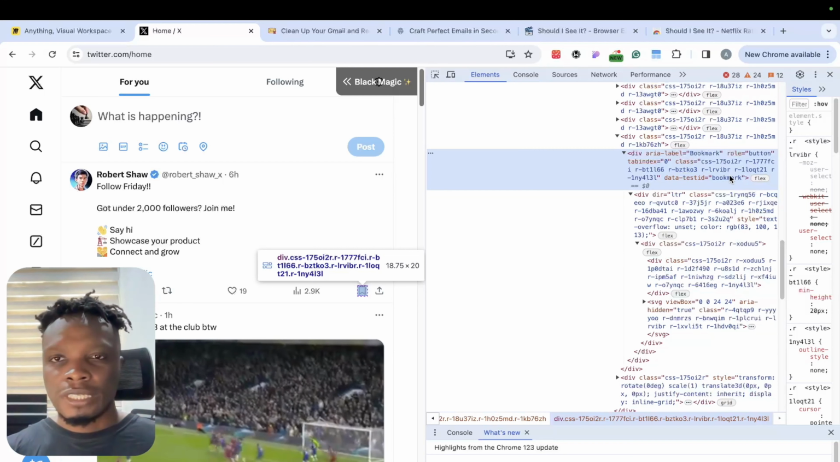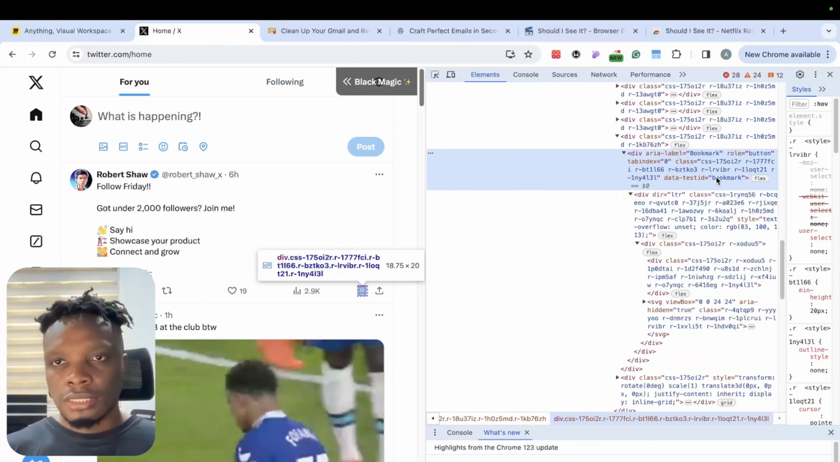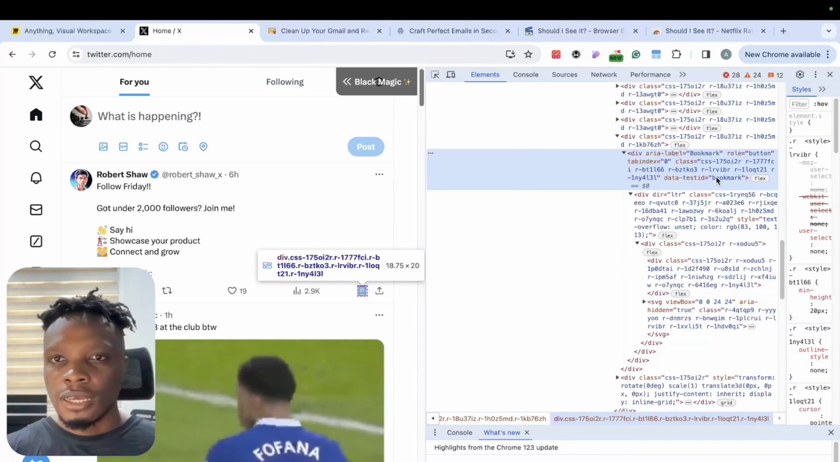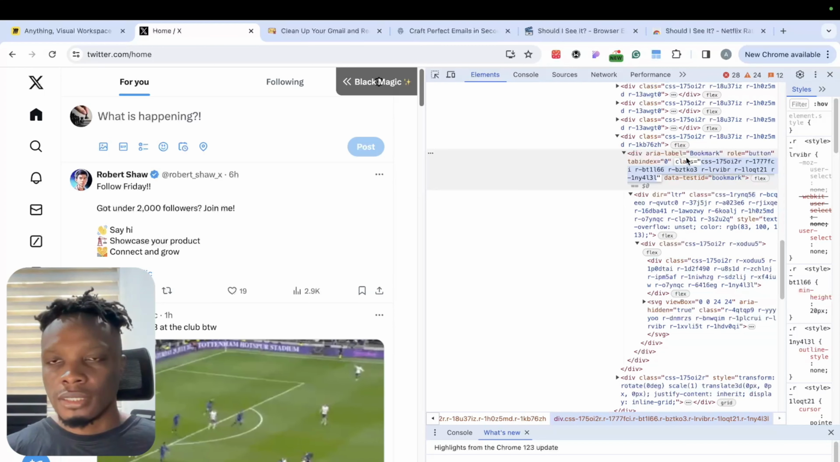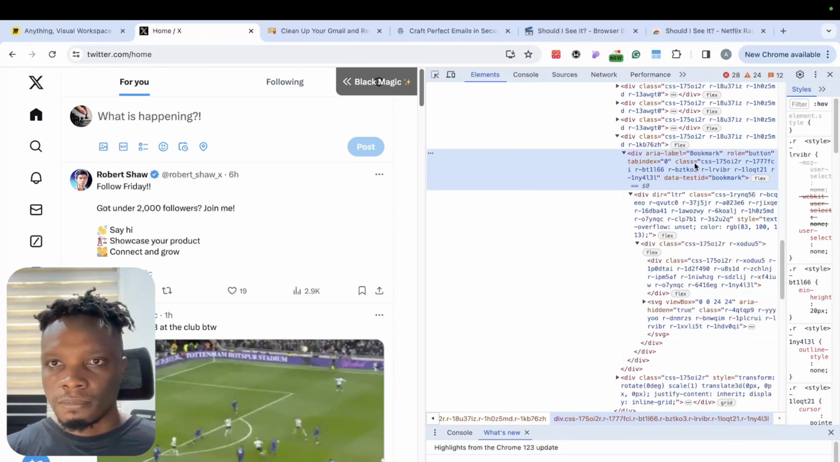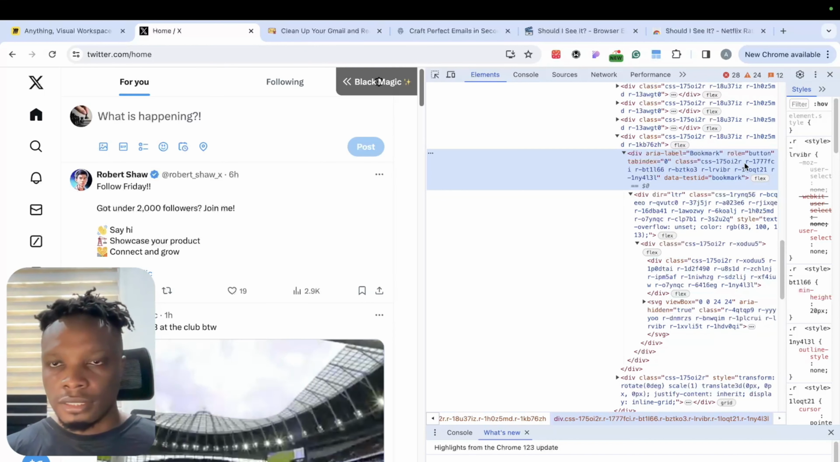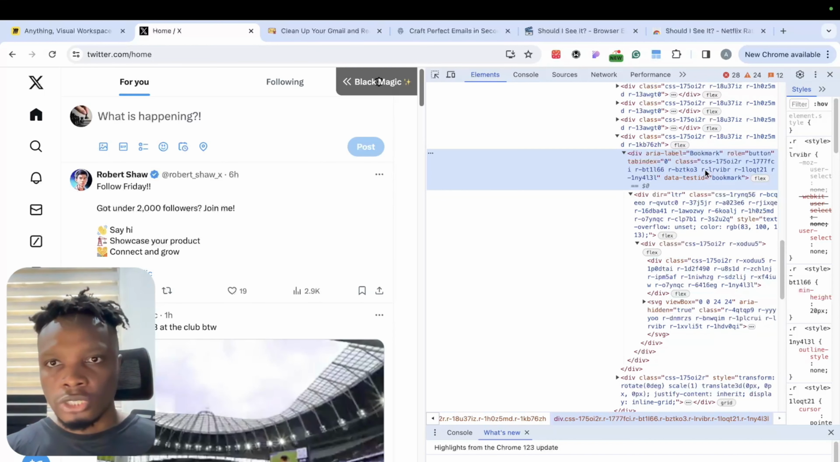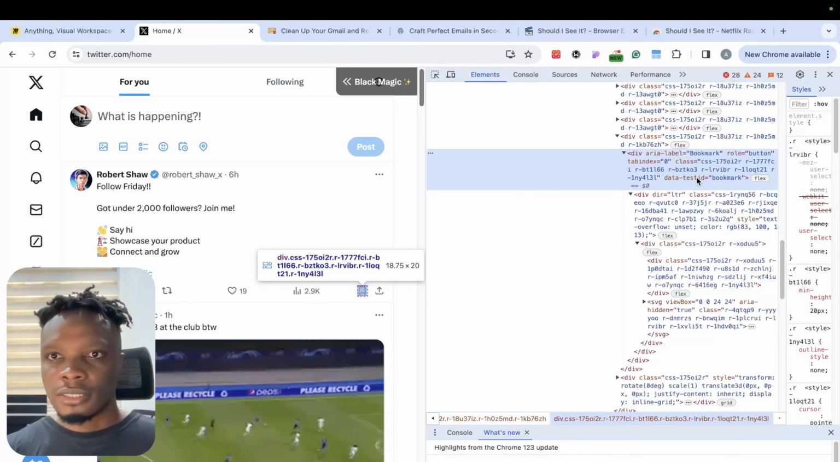The reason why I've decided to use the test ID bookmark is I'm making an assumption that this will be less likely to change compared to the classes, because these are classes that have been minified or obfuscated, basically. So it's difficult to trust that the classes won't change. So in order to target this bookmark, I've decided to use the data test ID.